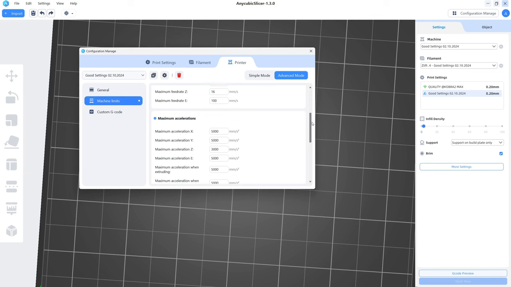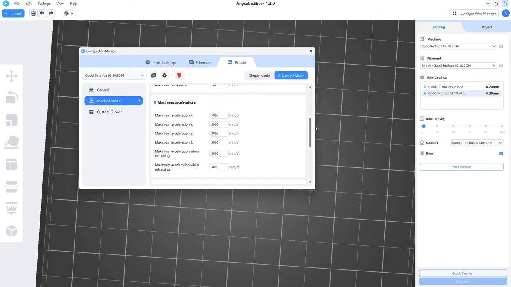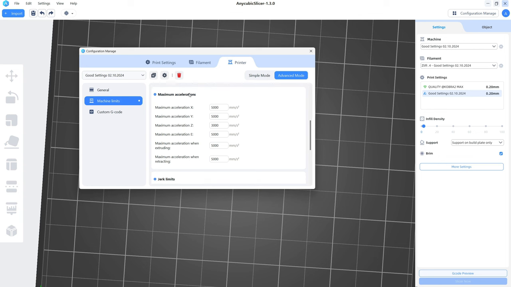Machine limits. This is a very important setting. As a matter of fact, this is probably the most important setting that you're going to change. It's these maximum acceleration limits. Out of the box, Anycubic, if you're using their profile, has these set to 10,000 millimeters per second. And I can tell you with certainty on the y-axis, this will cause layer shifting on large prints. It may not happen consistently, but it will happen to you if you leave that at 10,000 millimeters per second. So I've got them set to 5,000 millimeters per second. The Z is set to 300. I don't recall why I did that, but maybe it had something to do with the default and cutting that. Maybe the default was 6,000 and I just cut it in half.